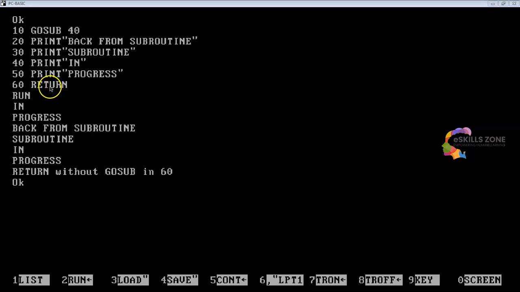Right after that, the RETURN statement will transfer the control back, but the line is already executed. So back from subroutine will be seen on the screen, but right after that, once again the END statement is not there, so subroutine in progress will be displayed on the screen. So the repetition is always there whenever there is no END statement in the program.